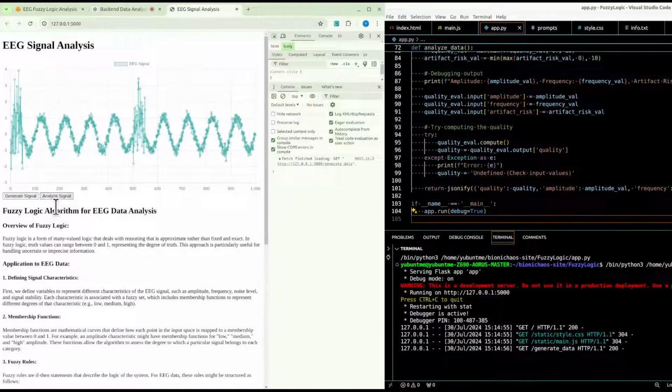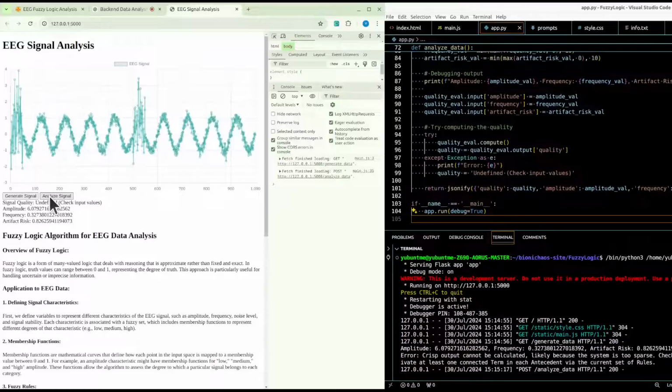Also, can we make sure that when loading the page, the EEG signal is being shown, so the generate signal button is automatically pressed for us, and also the analyze signal button is pressed, so we actually see the result.